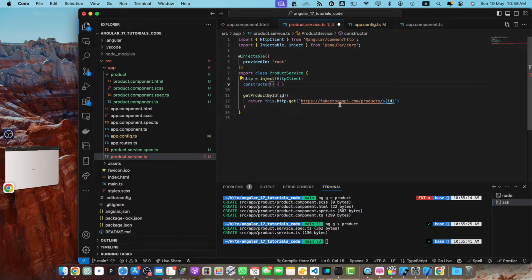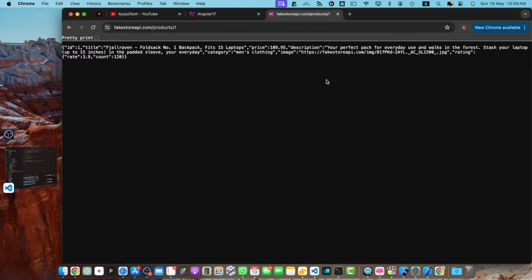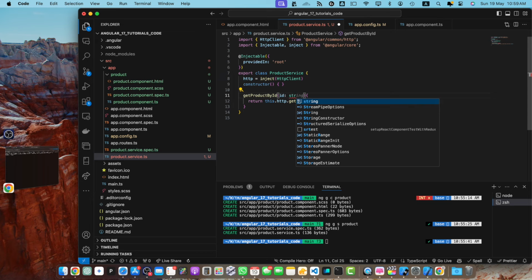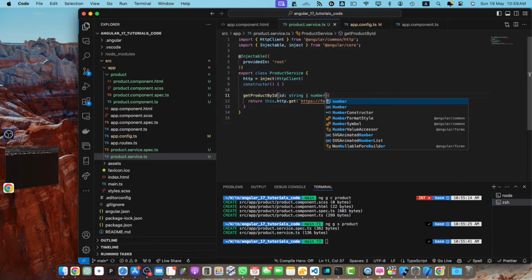So now I have used the ID that we got from the parameter, and I have used the get method, and I'm hitting the backend API on this URL. So this is fakestoreapi.com. It is functional right now. For example, if you open it, it will give you some data like this. Okay, you can use your own backend API. So this is just for the example. So we can receive string or number, whatever, it doesn't matter.